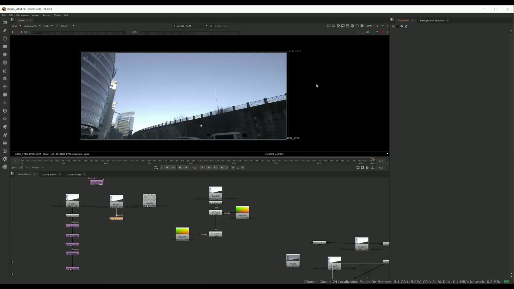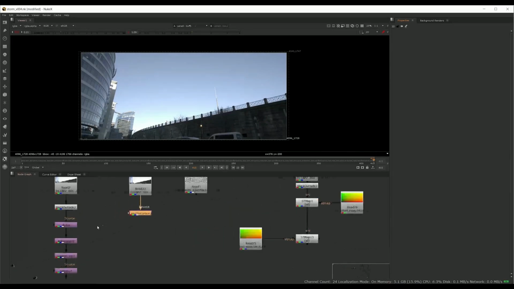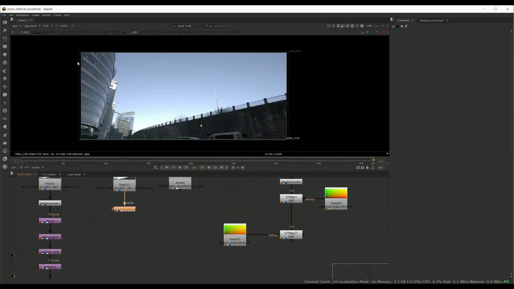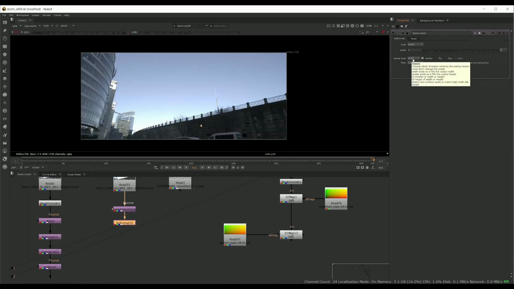So let's just close this now. We're painting on this, which is cool. And then what we want to do is, now we're missing information over there, right? So we have to shrink the shot. So we have to give it some overscan. So let's do a reformat. Switch this to scale and switch this to none. Well, let me just keep it at width for now.